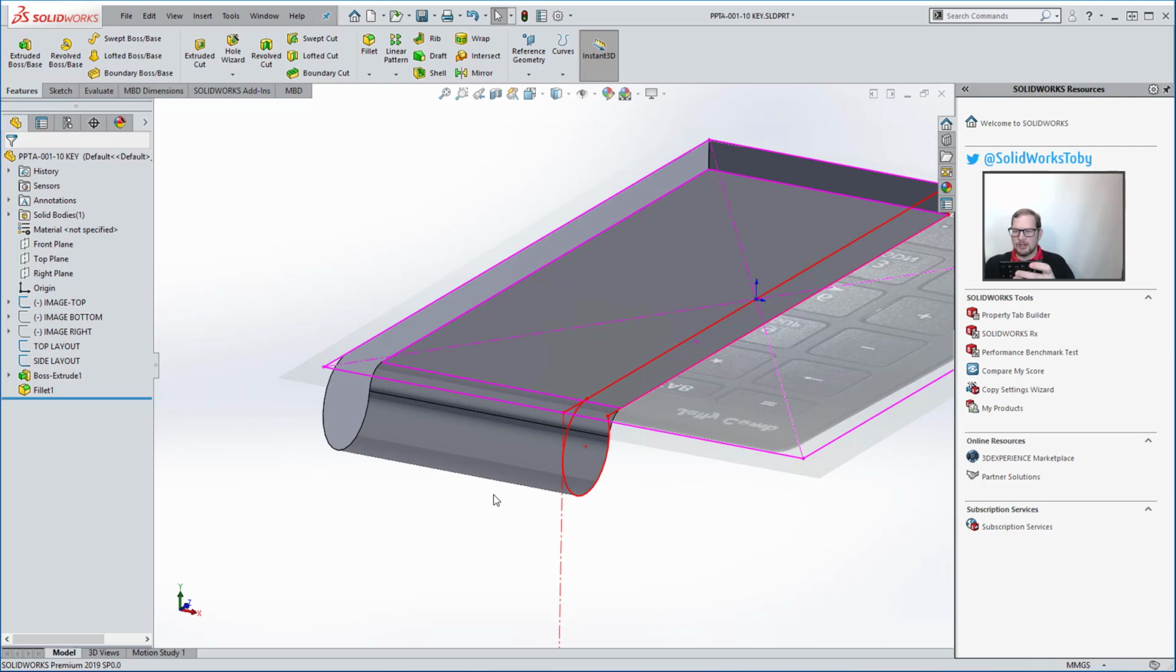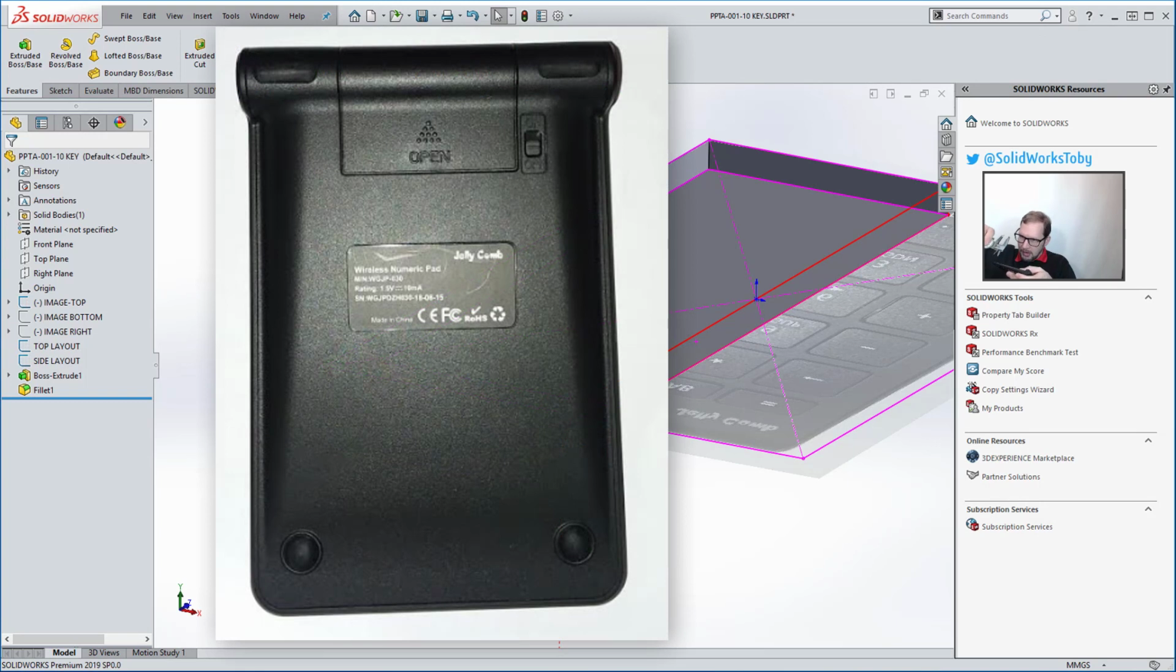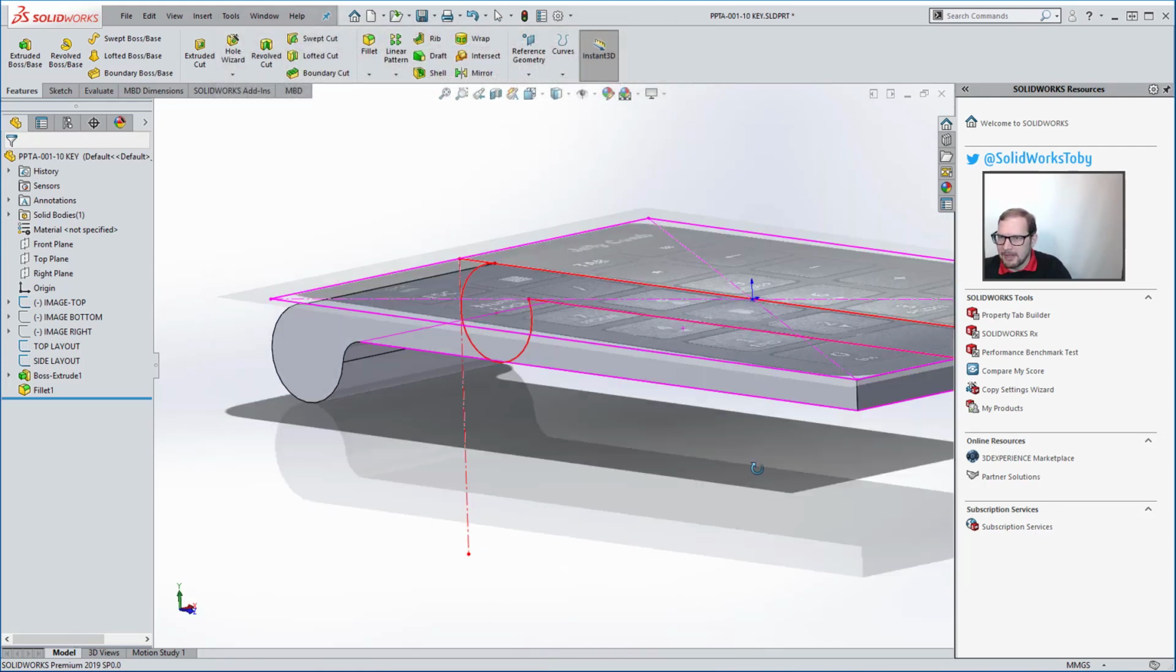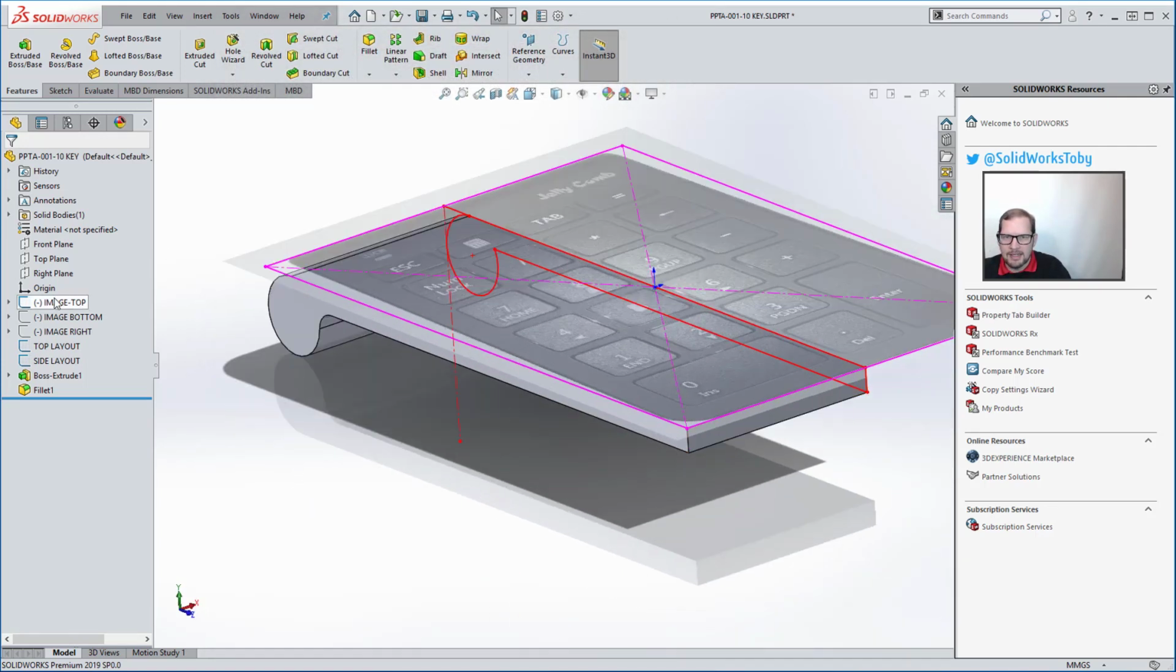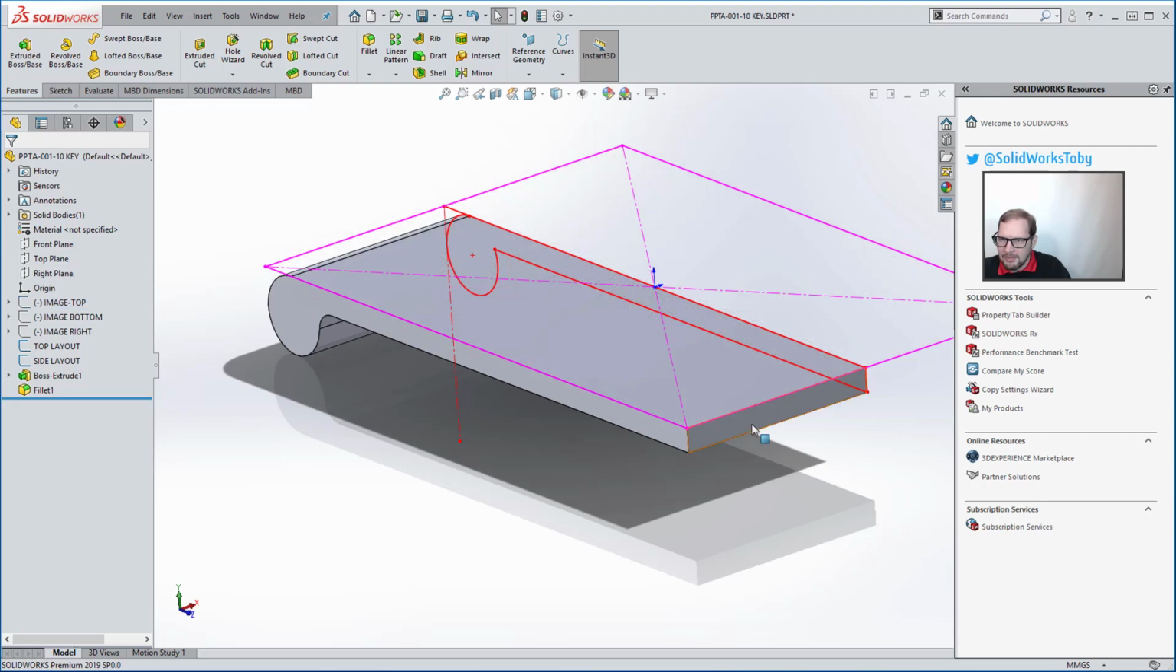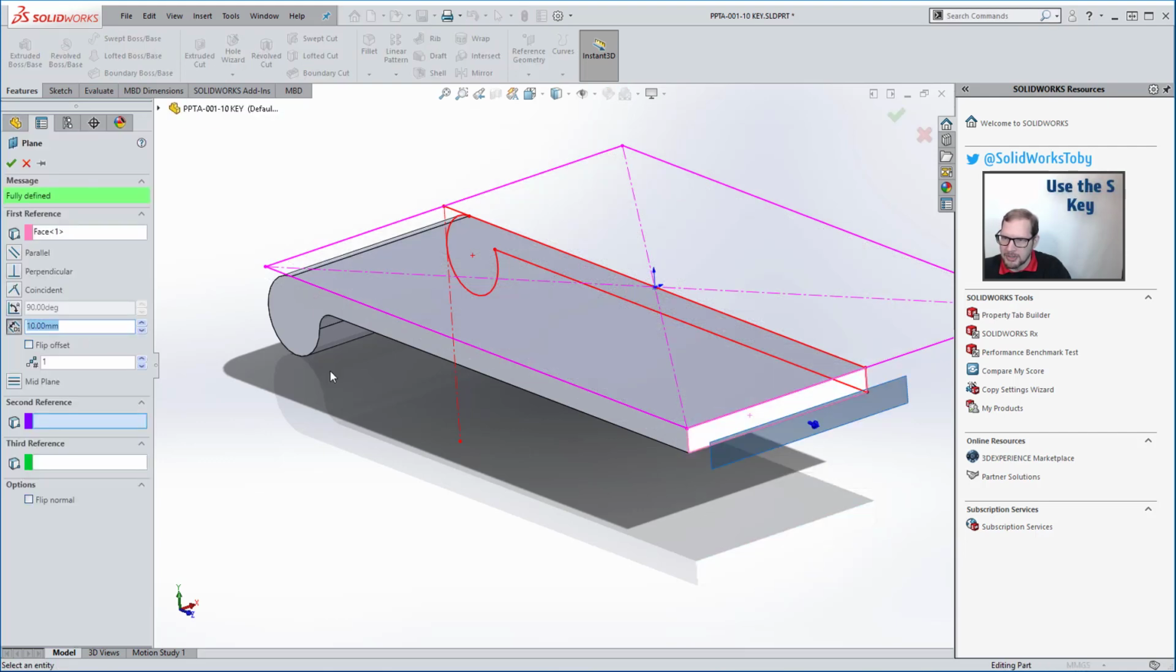Now I just need to measure where this loft is going to start from. So let's see here. It looks like the loft is going to start about, I'm going to say about 10 millimeters from the bottom. So I'm going to go to this bottom face here of the model. I don't think I need to see the top image anymore, so I'll hide that. I'll go from this bottom face of the model here. I'm going to press the S key on my keyboard, reference geometry plane, and I'm going to type in 10 millimeters there and flip the offset so it goes up to about there.